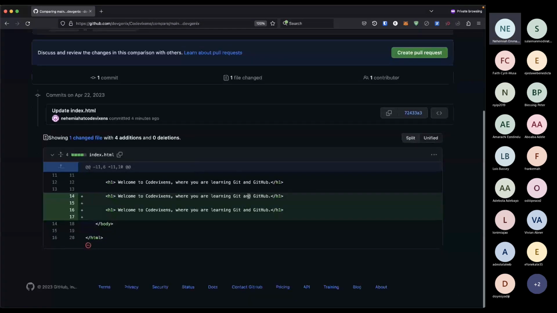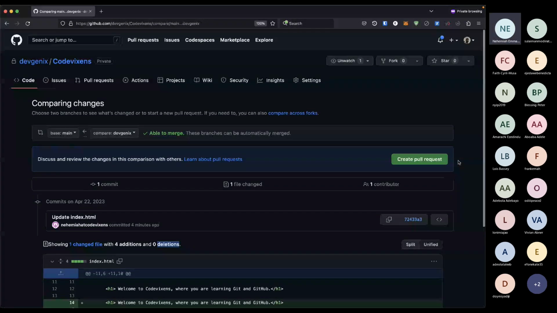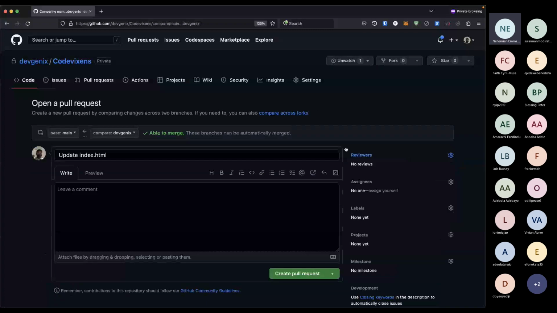And this is like a visual of the commits that have been different between both of the branches. And these are the number of files that were changed. Sorry, these were the additions and these were the deletions. Now, next thing we want to do is create a pull request.